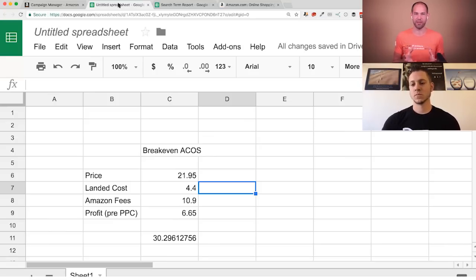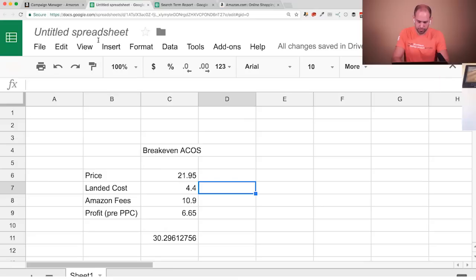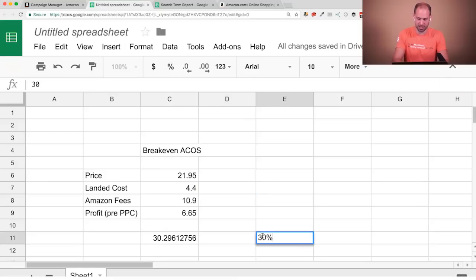But for this method, I don't want to overcomplicate it. And this is how I always do it. So as far as figuring out your break-even ACoS, since it's just a rough number that you're looking for anyway, I think this gets you close enough. Definitely. All right. So we know our break-even ACoS at this point is 30%.